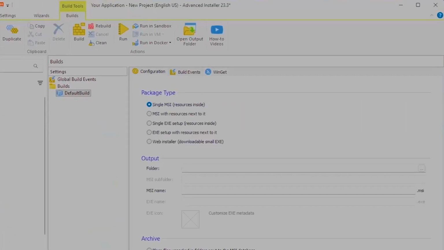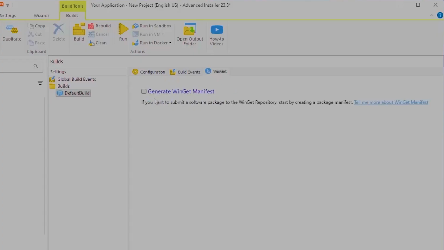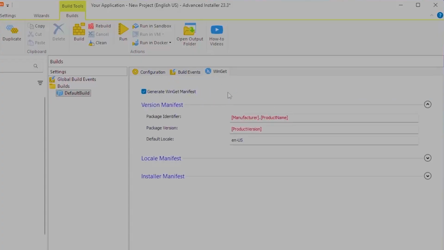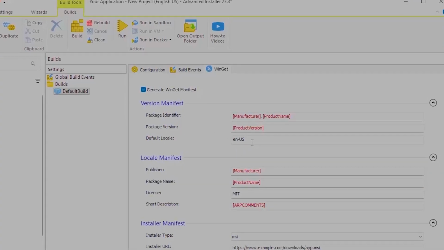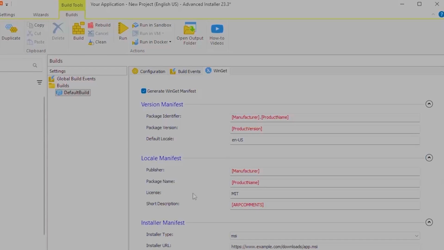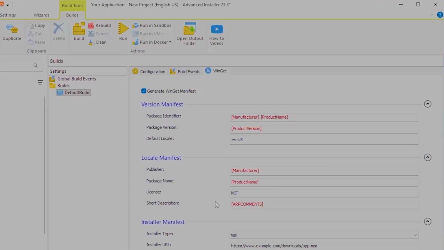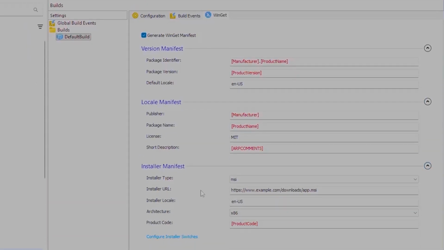And here, I already clicked it, but for example, you have the new WinGet tab. You can just click generate a WinGet manifest. And here you add, as previously mentioned, all the necessary details that you want for your application. For example, what will be your package identifier, your package version, what language does your application use, what type of license, and most importantly, maybe this part here on the installer manifest.